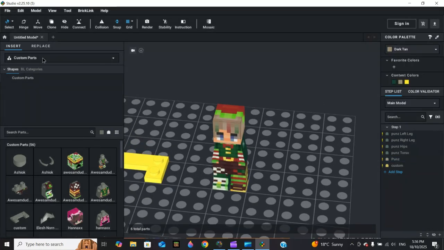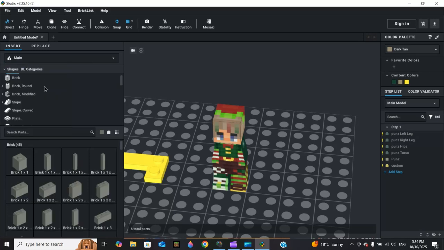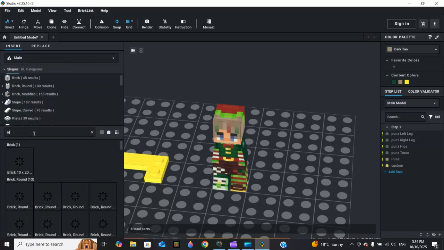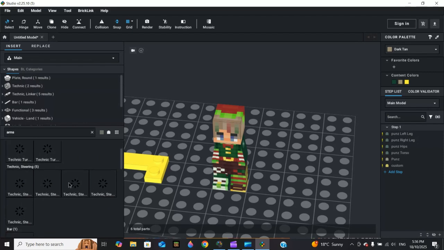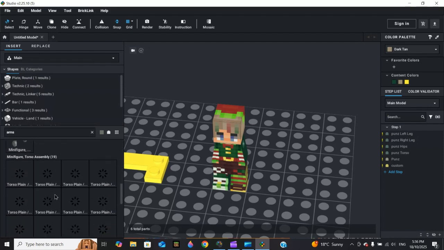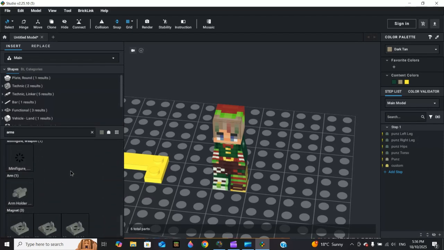Then, if we want, you can just switch back to your main parts, and we're going to grab him an arm from the menu, and we're also going to grab him some hands, and that way we can start posing him.